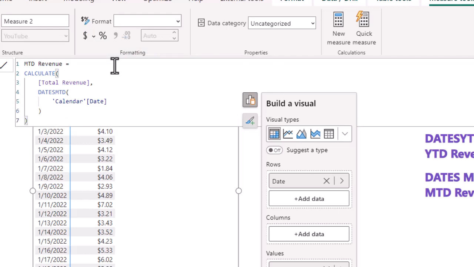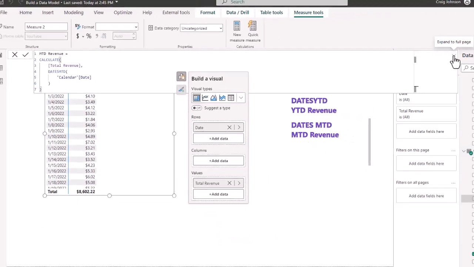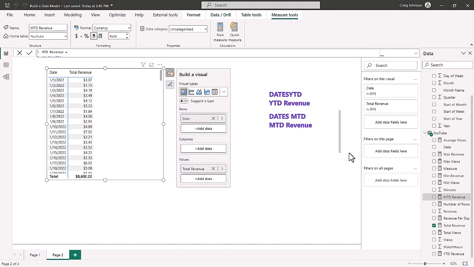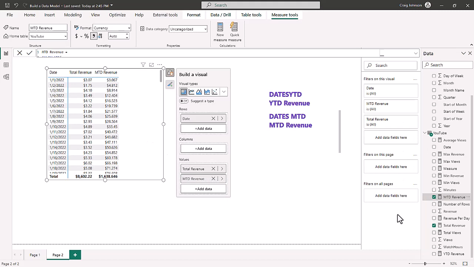So now we have a measure that is calculating month-to-date revenue by using the calculate function on the total revenue. Then you're bringing in the dates month-to-date function and using the calendar dates in context of the filter to figure out the day of the year, and then it's going to calculate the month-to-date revenue. So when we continue to build out our matrix, you just need to hit enter, and the month-to-date revenue will get added in. And now we're going to format that to 2 decimal points.